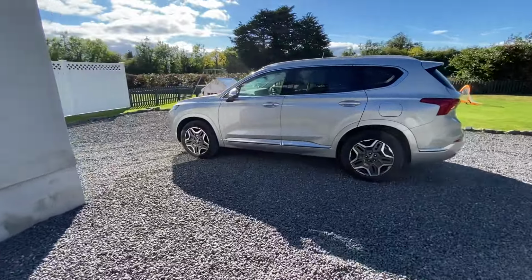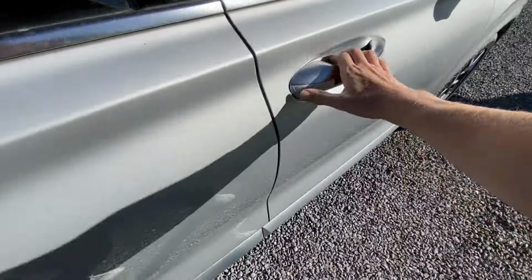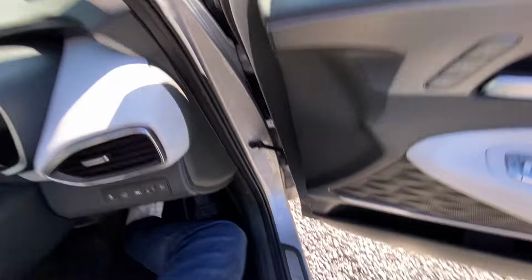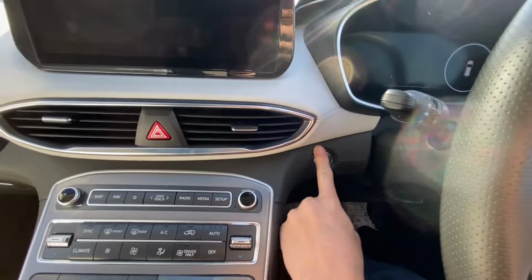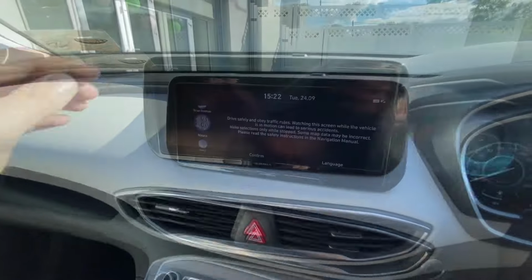Someone asked me about deleting a driver profile on a Hyundai head unit. So this car has only been traded in. There is a driver profile on it. So what we're going to do is delete it. Well, actually there were two.